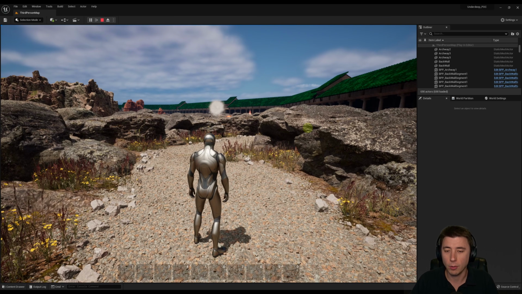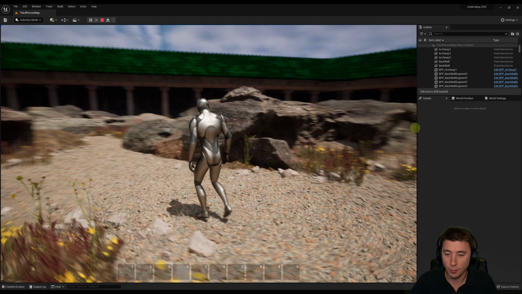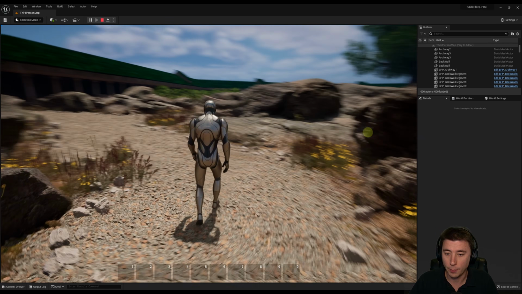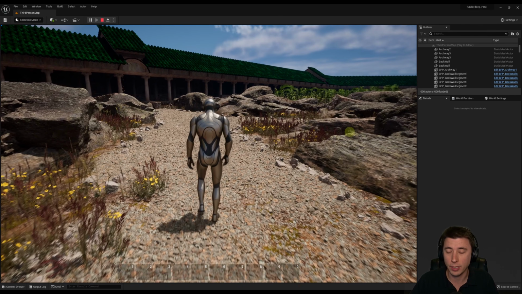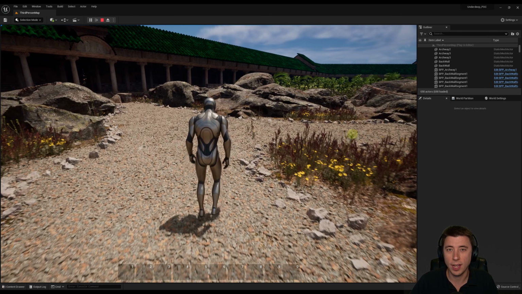All right, so here we go, moment of truth. I'm running, and then crouch. And we saw our camera just shift downward, but our character is not actually crouched. And that's because we haven't hooked up any animation yet. So let's do that next.